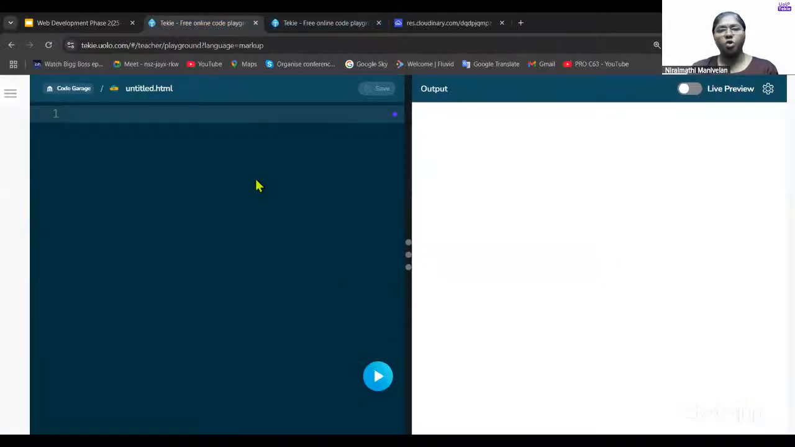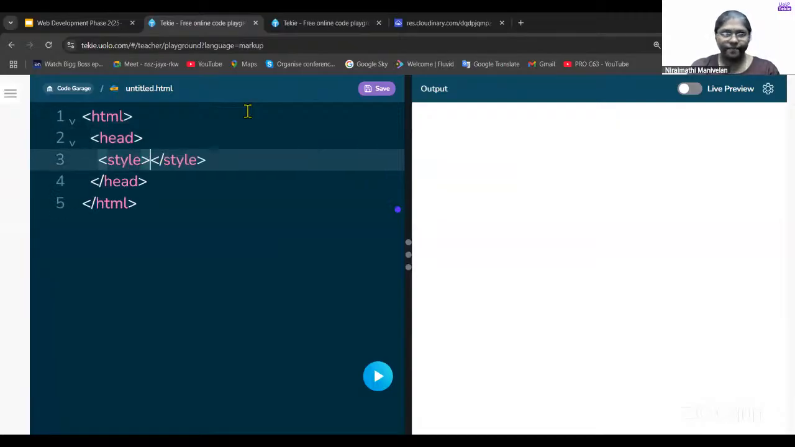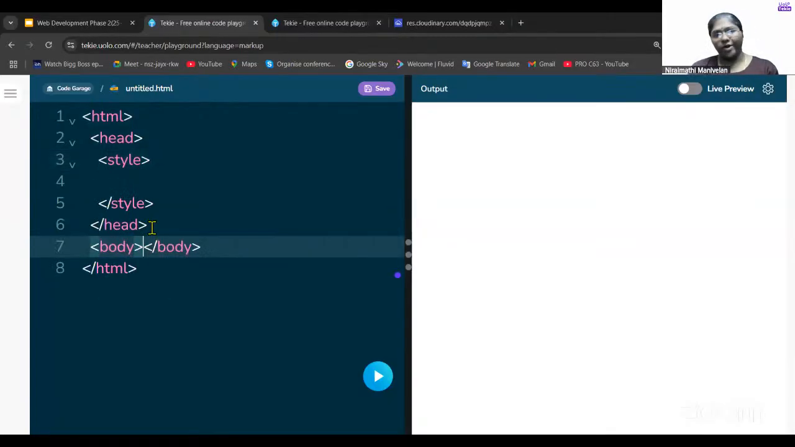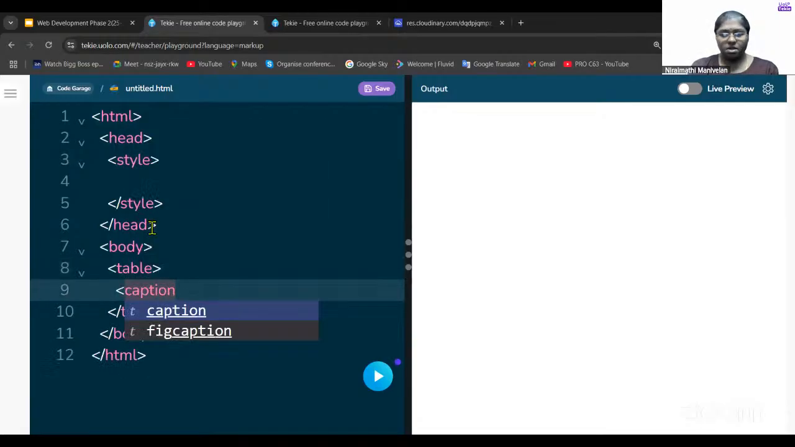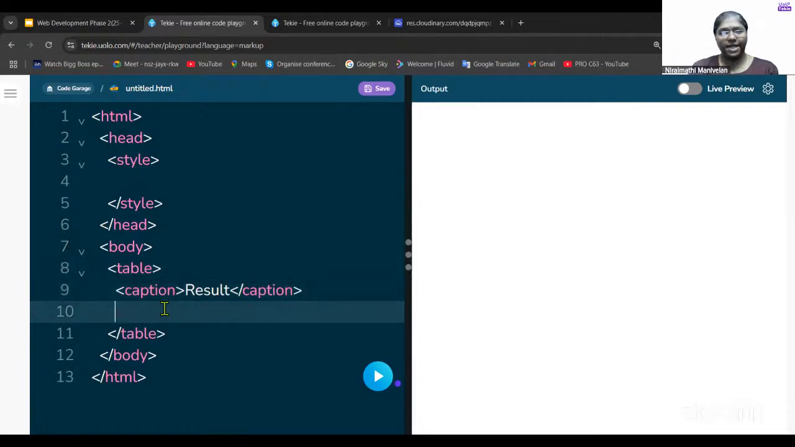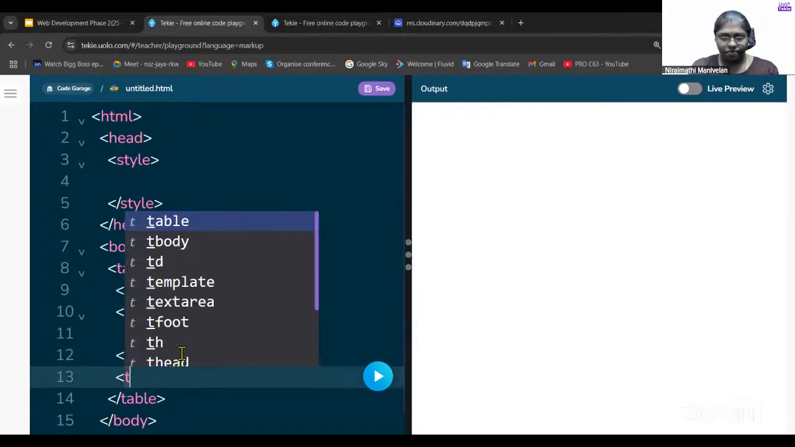So I hope my screen is visible to all of you. Let me increase the size of the code. Let's quickly create it inside HTML. Let's add the head. Let's add the style. And now below the head, we have to create the body. And inside the body, we are going to create the table. So table. Inside the table, we are going to first add the caption. Let's create the table of result as a caption. And below the caption, we are going to create the thead. And inside the thead, we are going to create the rows. Below that, I'll create the tbody also, the table body.